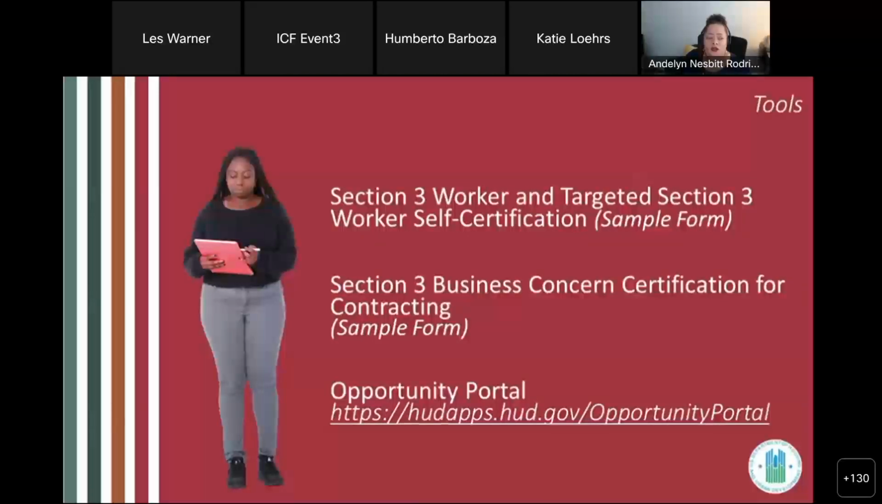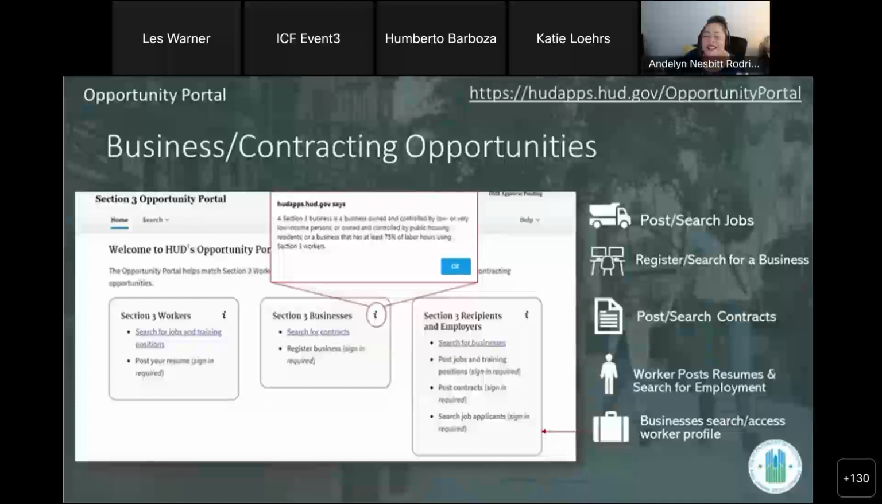HUD has also developed a web-based database. I know you've heard me talk about this in the last couple of slides, and here it is, the HUD Opportunity Portal, to assist organizations in meeting Section 3 benchmarks and providing an avenue for potential workers to seek employment. HUD has created a web-based database called the Section 3 Opportunity Portal.